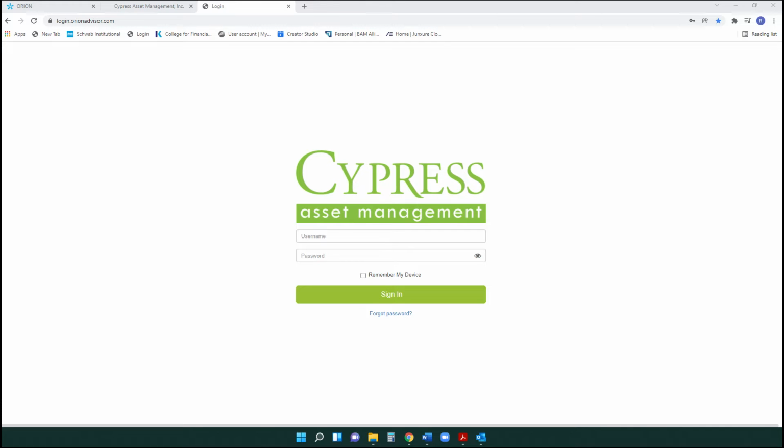To reach the portal, you'll need to visit the following address: login.orionadvisor.com. That's login.orionadvisor.com. You might consider bookmarking this login page in your preferred web browser to save yourself some time when accessing the portal going forward.